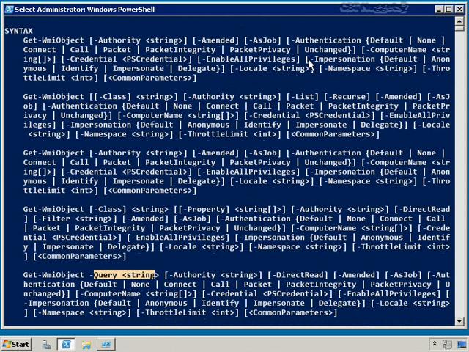99% of the time, you don't need to mess with these things. But if you do need to mess with -Authentication, to specify none, connect, call, packet integrity, packet privacy, or unchanged, on the few instances where you might need to use those, it's useful to have that now as a parameter of the cmdlet.